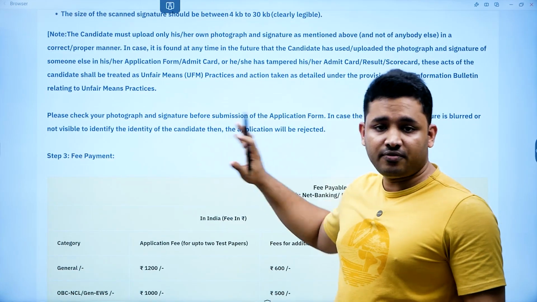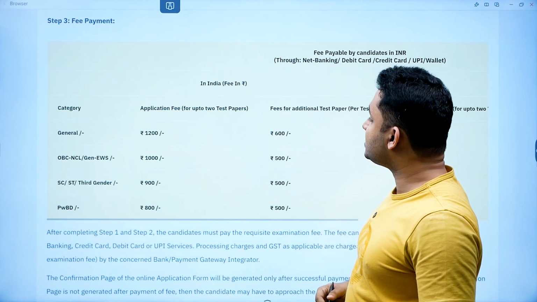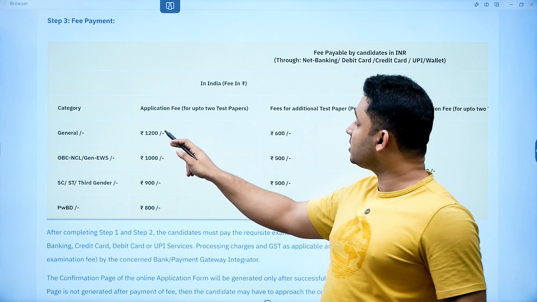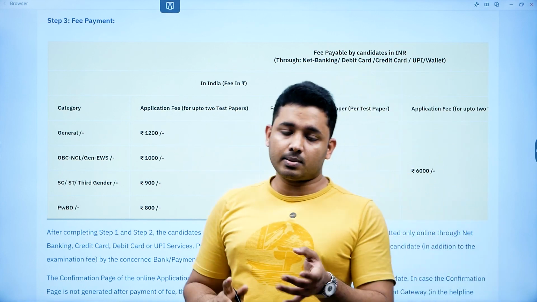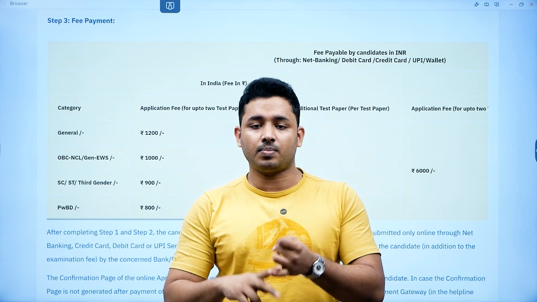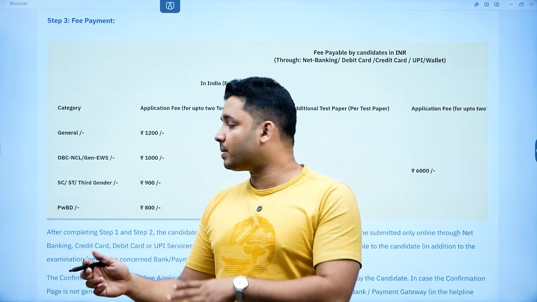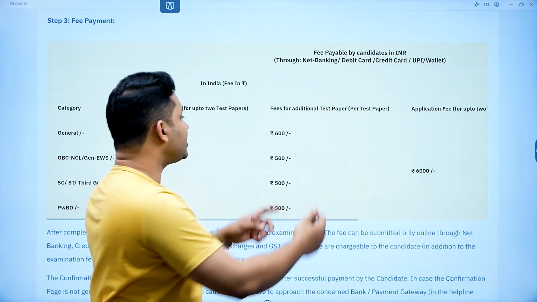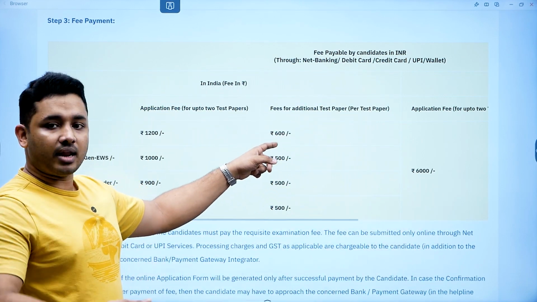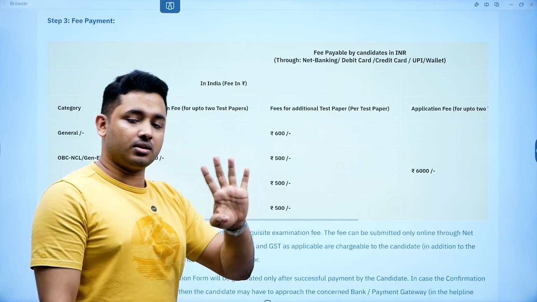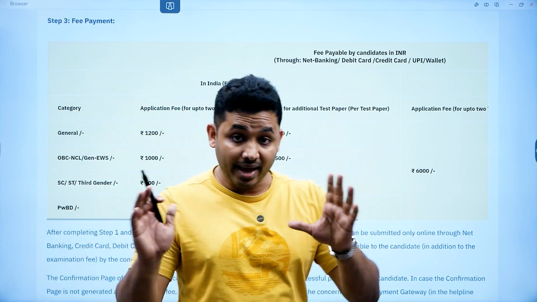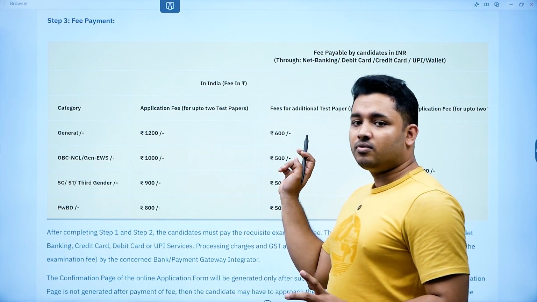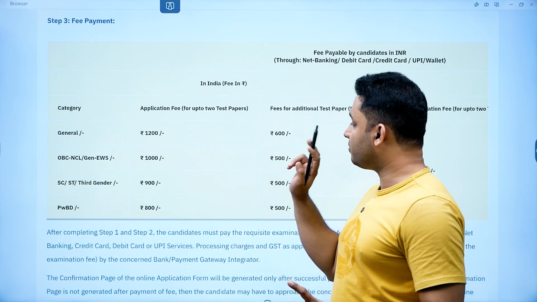Then step 3 is fee payment. So what is the fee this time? There's a slight increase. For general candidates, it is 1,200 for up to 2 test papers. For example, you have to take English literature or science, and along with that you have a general paper. For both you have to pay 1,200 only. Then for an additional test paper you have to pay 600, and for one more you have to pay 600. Total of 4 you can select. That's the maximum number. So 1,200 for 2 papers. For one more additional paper you have to pay 600 if you are a general candidate.